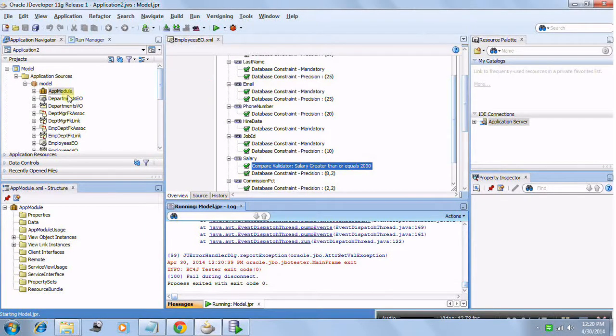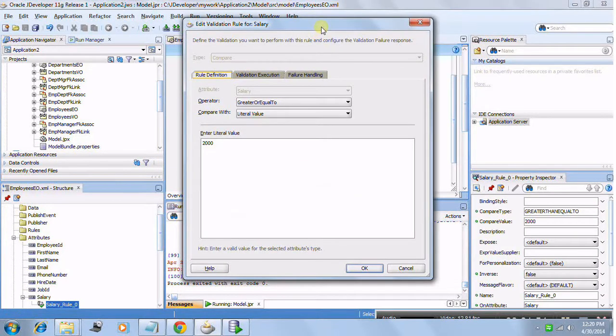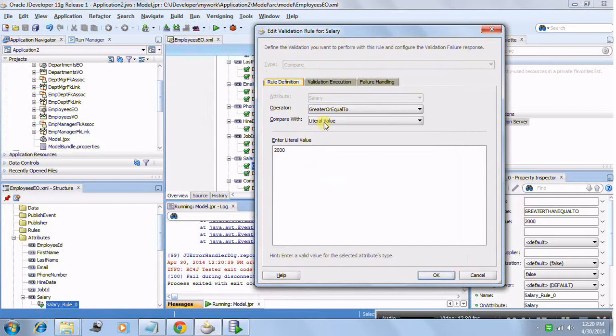Now let's go ahead and create some other kind of validation. Over here we created this one, so we will go to this one only and add it. What are the options present over here with the compare? With the compare, you can compare it with the query results, view object attribute, or view accessor attribute. So let's try other options. Let's try this query result.